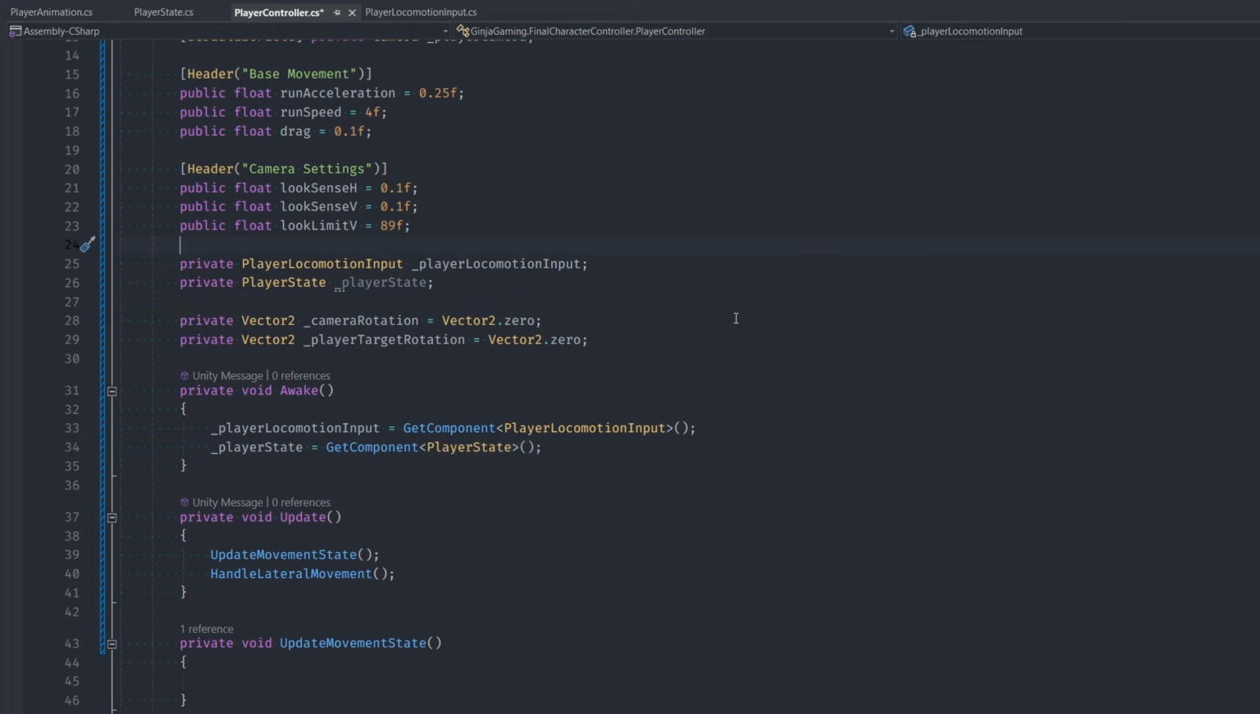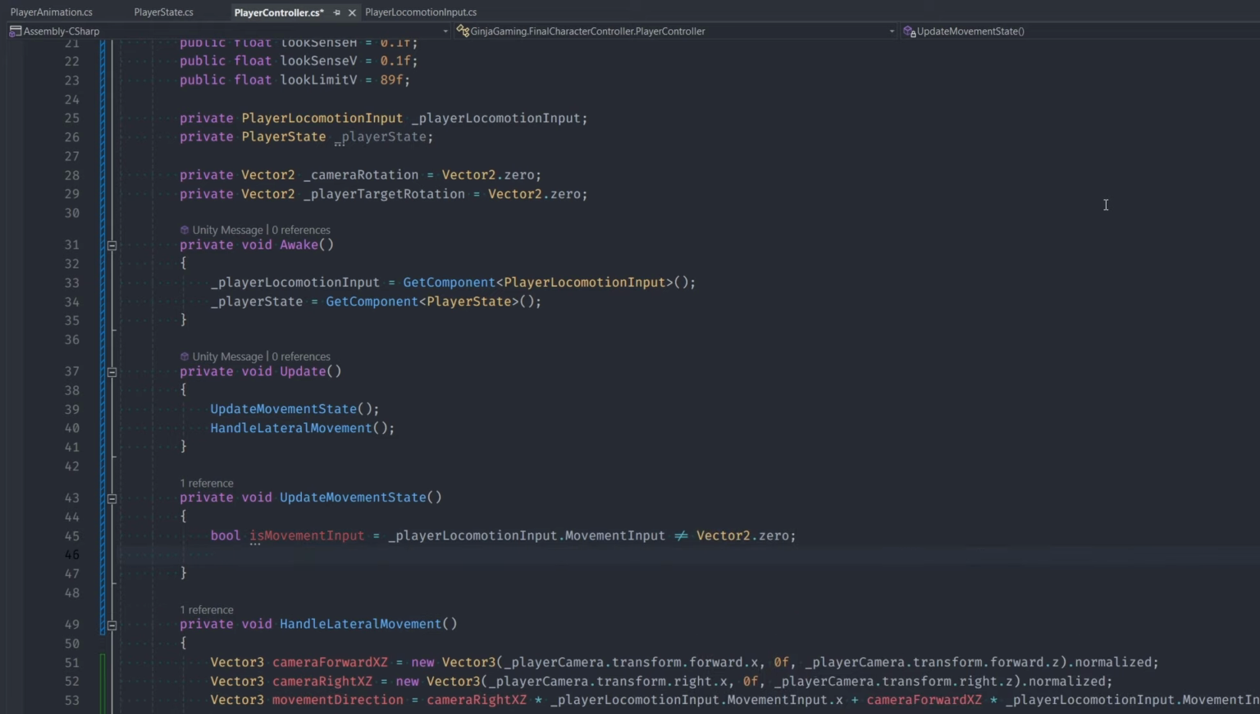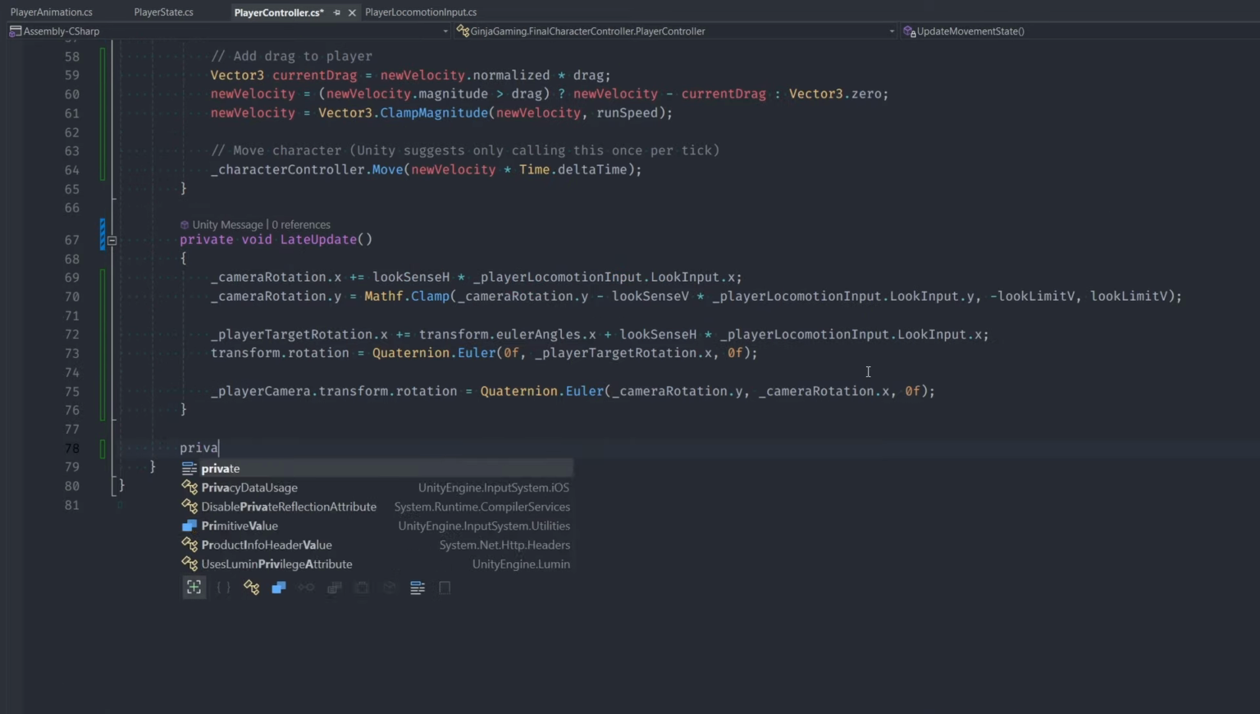So the first thing that we'll check is whether or not there is lateral movement input. We can create a Boolean and ask whether our player locomotion's input movement is not equal to Vector2.zero. Now let's check if we're currently moving laterally. For this, I'm going to make a function that will return true or false. So let's make our new function called IsMovingLaterally.